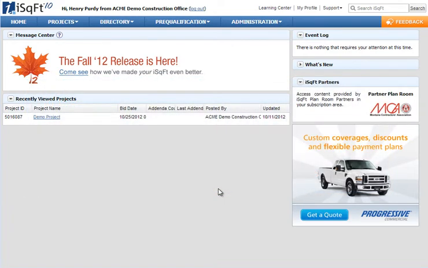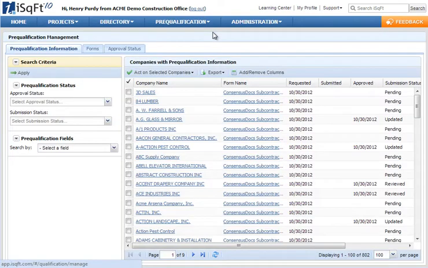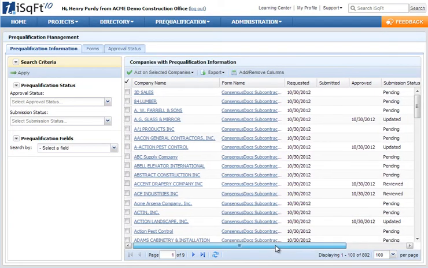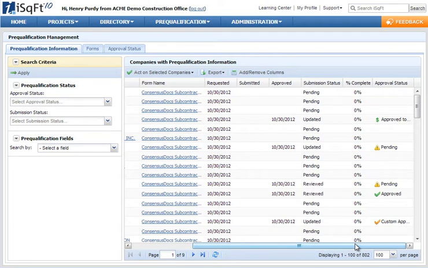Once you've issued pre-qualification requests, you can view their status by selecting Manage Forms in the pre-qualification menu. Here you'll see the companies that have been sent pre-qualification requests along with Requested Date, the date the last pre-qualification request was sent, Submitted Date, the last date a form was submitted for review, Approved Date, the last time anyone at your company updated the approval status, Submission Status, which indicates whether the form has just been submitted for the first time, has been reviewed by someone at your organization, has been updated since last review, or is still pending.